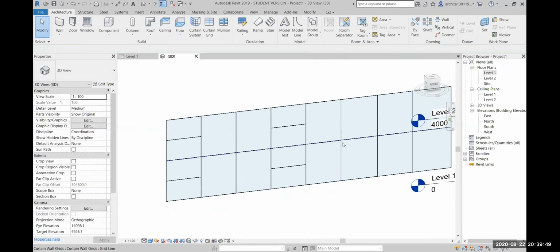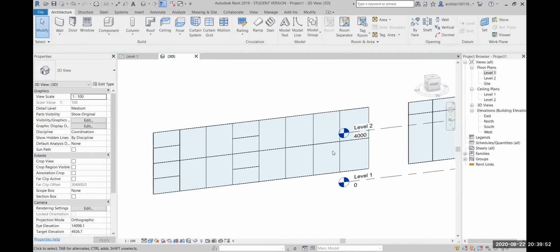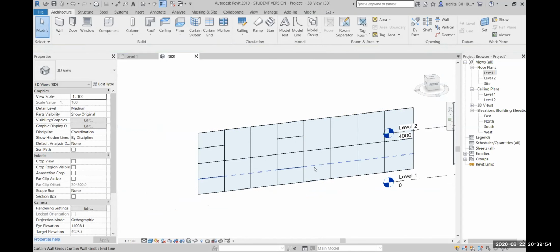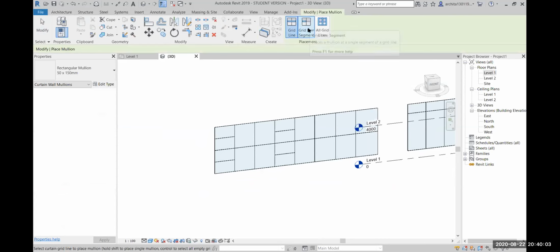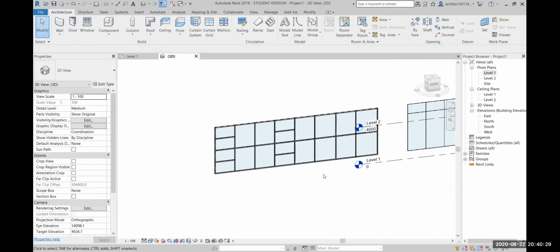Now once you're done with creating the grid lines, in the curtain panel, go to mullion. Click on mullion. And then you will get the option of, you can select the entire grid line at once, horizontal and vertical, or you can select the grid line segment, one of this like this, or you can do all grid lines. So when you bring your cursor over here, it will select all the grid lines and create the mullions at once on all the grid lines. And then escape.